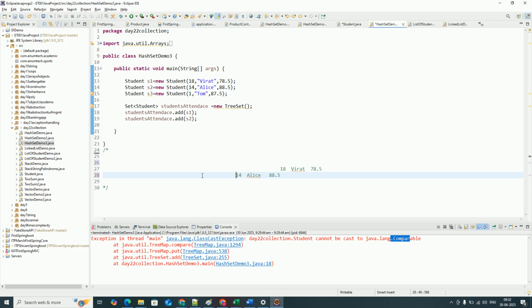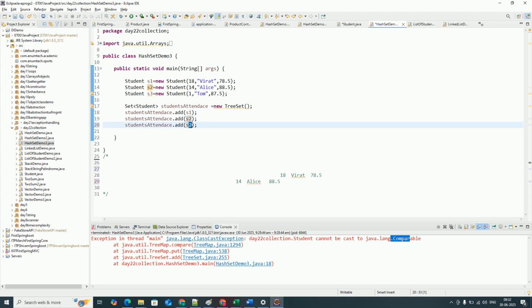Okay, and then when I add S3, will it compare this object? We'll take this object. Now I'm going to add this object to the tree, right? So what will it compare? 1 with 18, what is it? Lesser. Then we will go towards the left. Compare 1 with 14, lesser, so we will go towards the left. So like this.